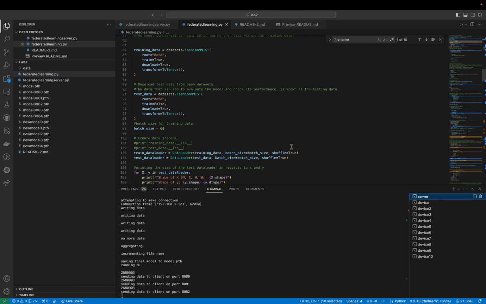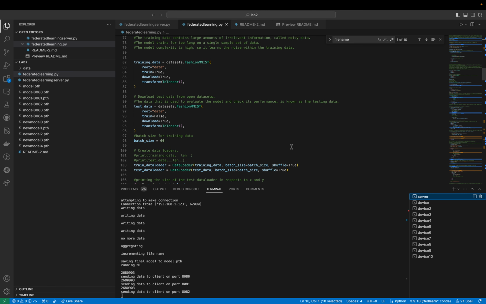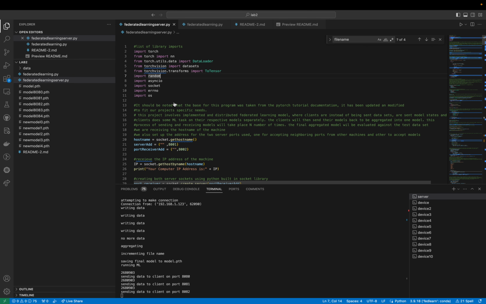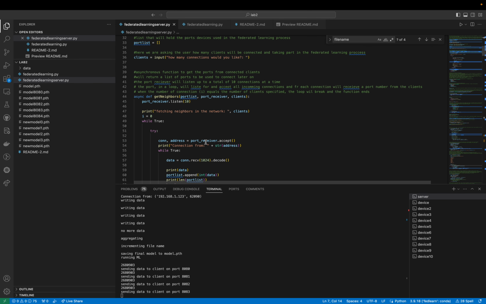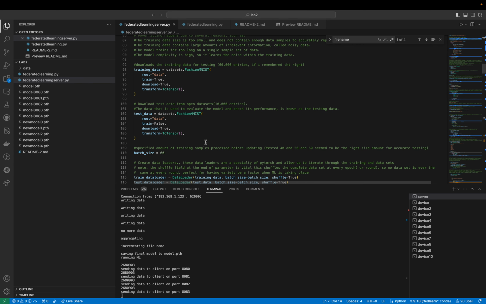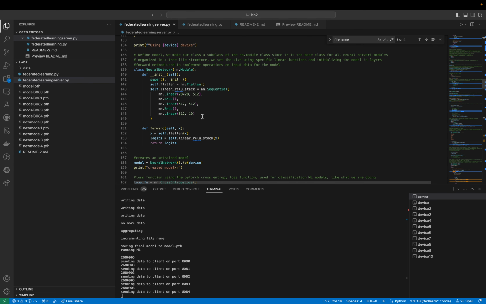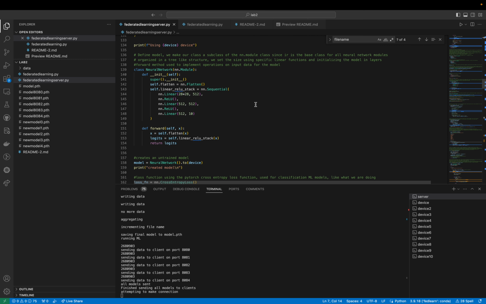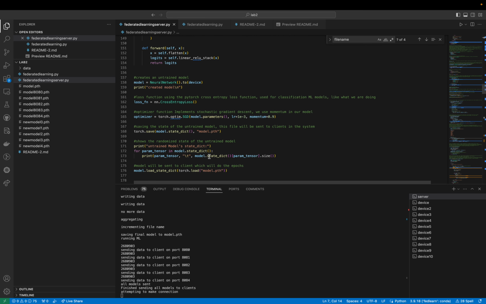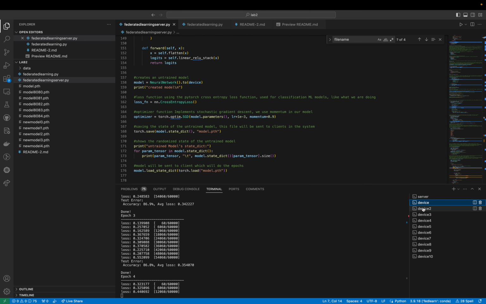To give a more generic overview, our server makes an untrained model. In this case, we have a neural network as our model. Again, our framework is PyTorch, so everything here is built from the PyTorch tutorials and modified to our own needs. We have an untrained model, we send that to all of our clients, and all of our clients run their own machine learning process on this model.